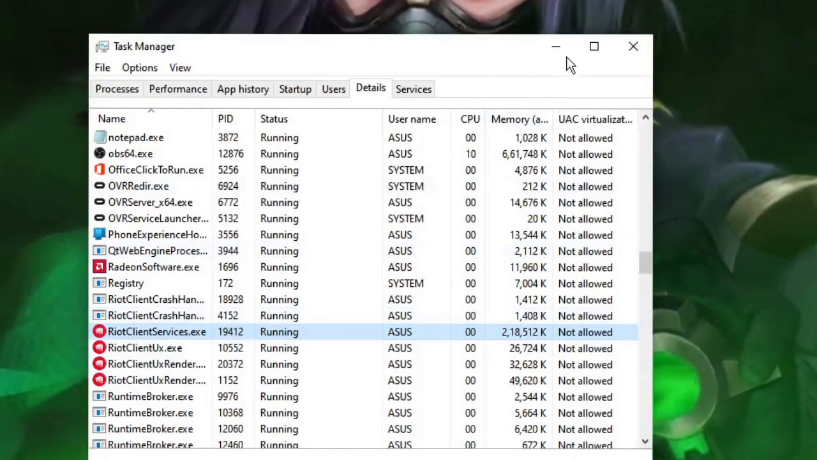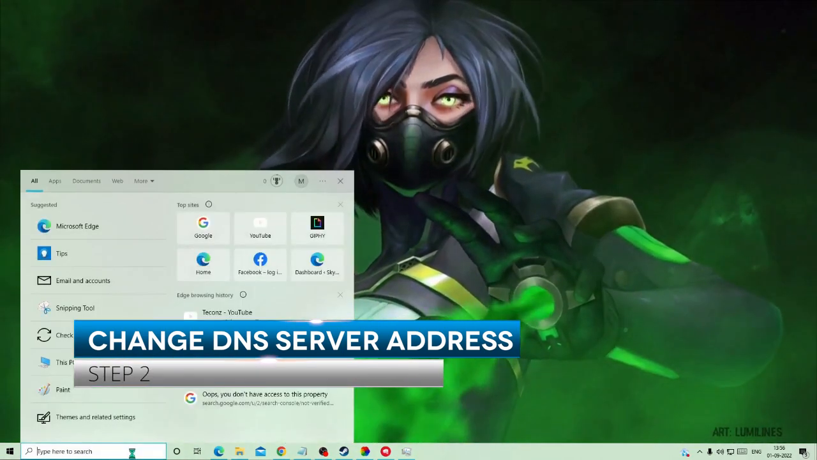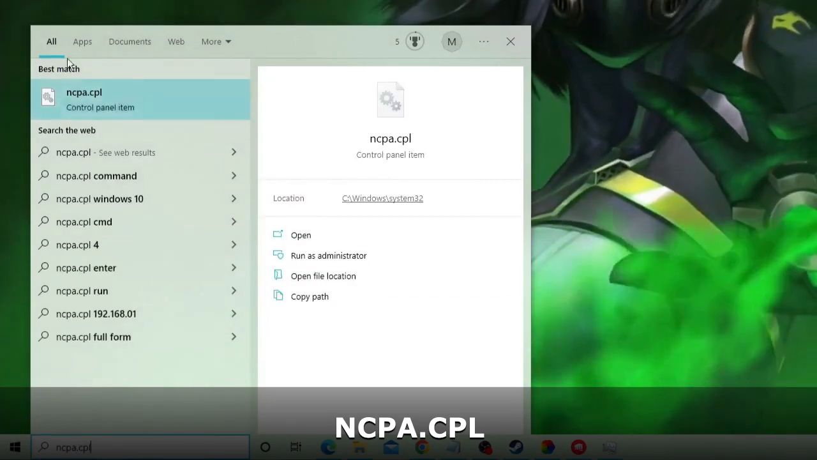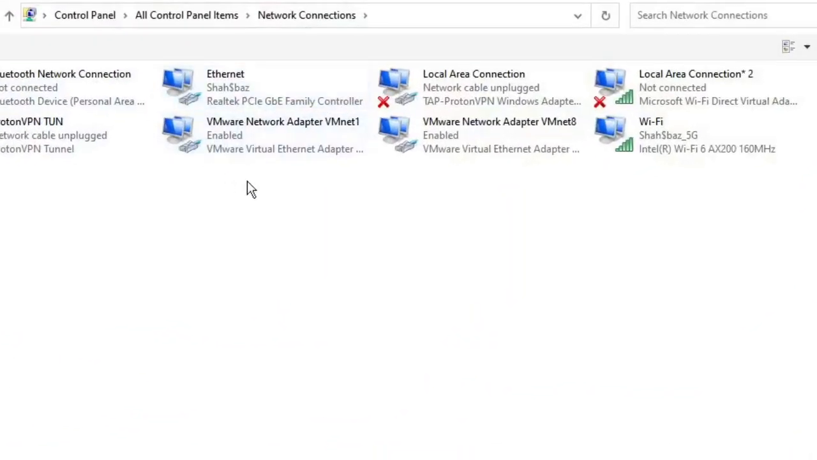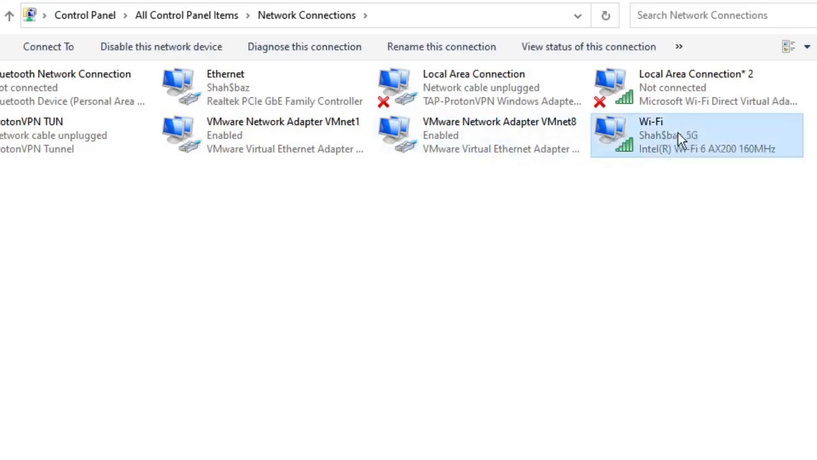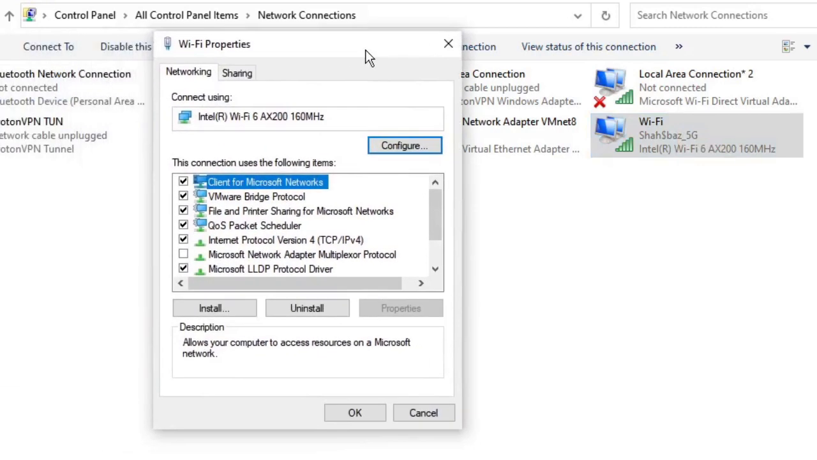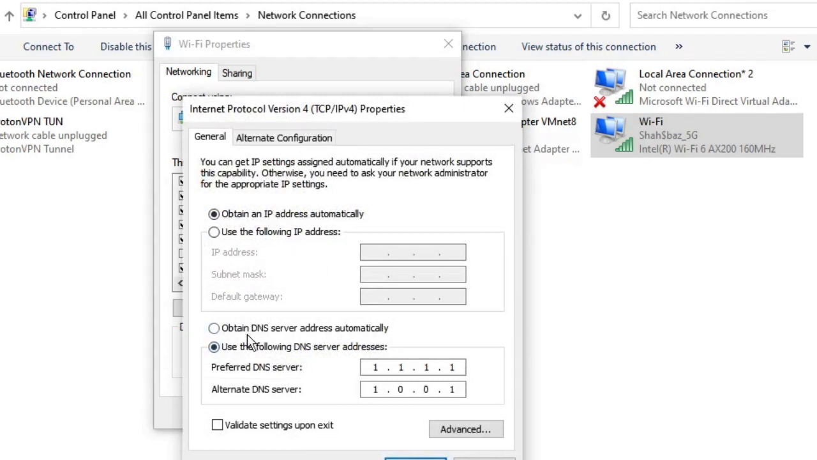Now once done, we have to make another change, which is to change the DNS address. In the search box of Windows 10 or Windows 11, type ncpa.cpl. Then from the suggestions, choose the ncpa.cpl control panel item and click on it. Here you will see all the adapters displayed. Depending on what kind of internet connection you're using, if you're using Wi-Fi, right click on your Wi-Fi name, then click on Properties. Then look for Internet Protocol Version 4 and double click on it.